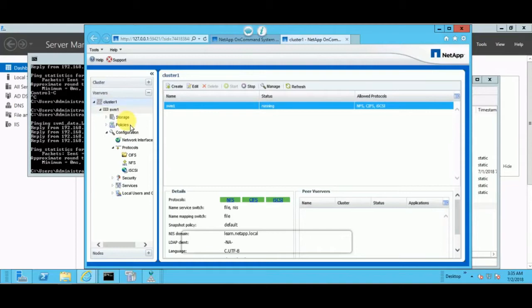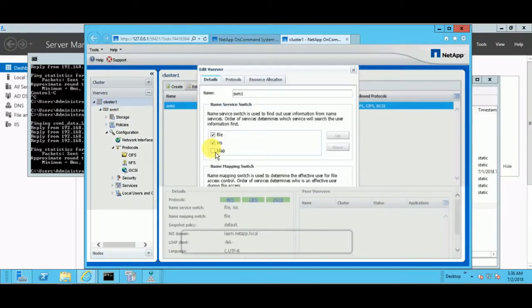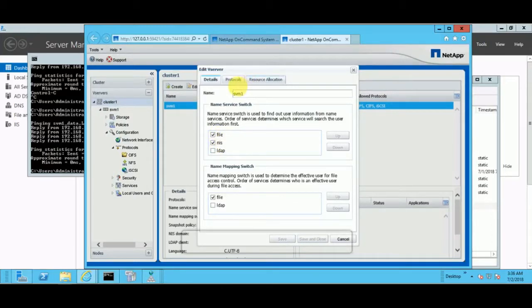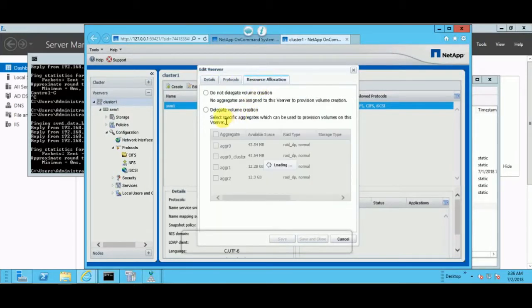Now go to the OnCommand tab and click on the cluster. You can see the edit option for SVM. In the name, you need to allocate the resource, delegate volume creation, click on aggr1 and aggr2, which we have created previously, then save and continue.